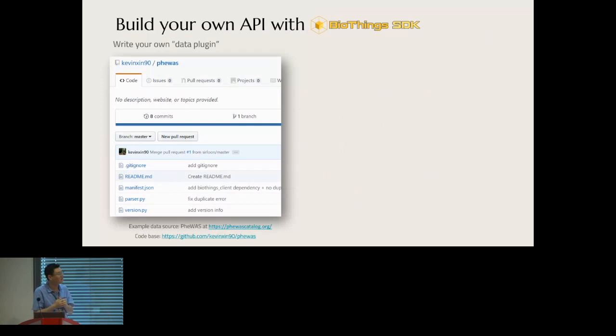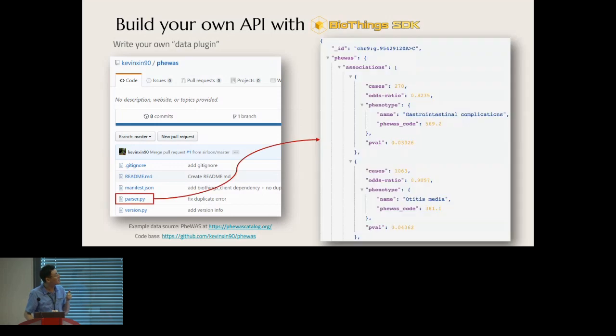So this is how we can get started. If you want to build your own API for scenario 1, you start with something called a data plugin, and that is very simple. You download your file, you write a parser, and that parser generates some kind of JSON output. Typically, when we talk about a BioThings API, one API focuses on one particular so-called BioThings type, a gene or a drug, and then you attach attributes to this object.